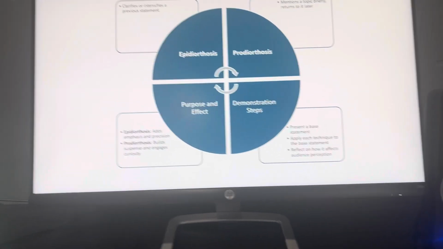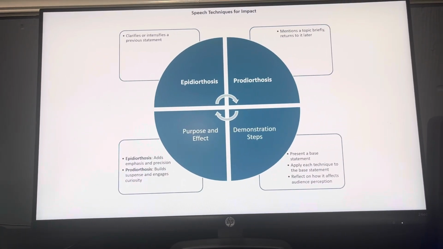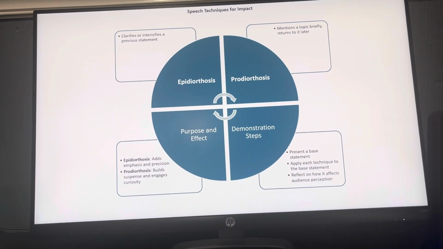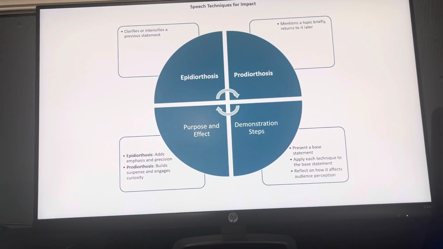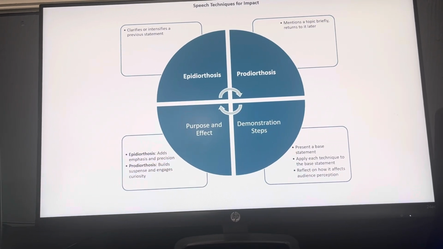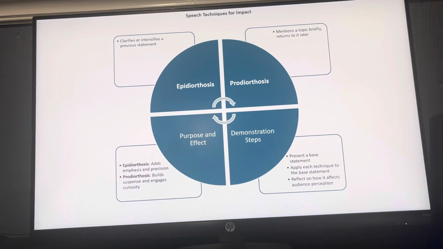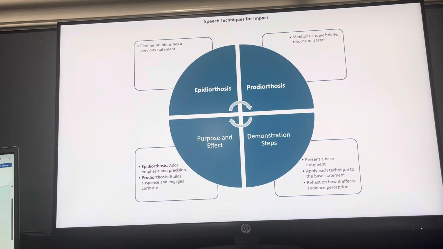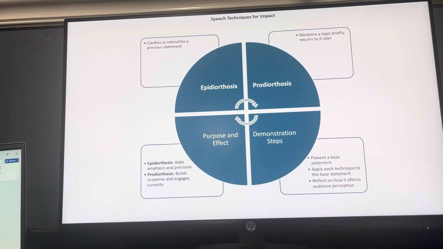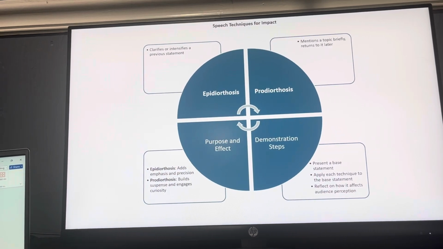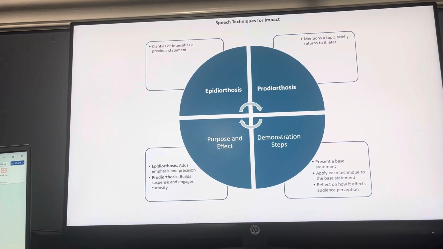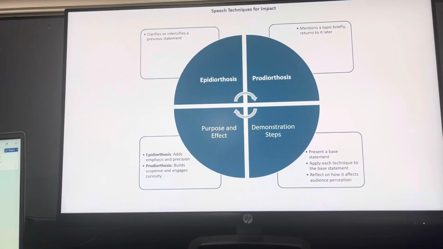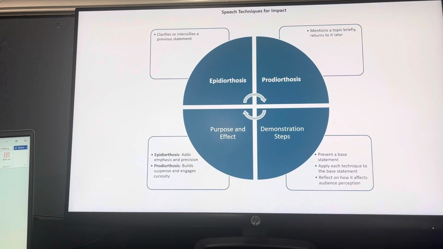My speech focuses on two techniques for rhetorical impact, epidiorthosis and prodiorthosis, and I'll give an example of each one and what they mean. Epidiorthosis is a technique that clarifies or intensifies a previous statement. And prodiorthosis briefly mentions a topic and returns to it later, often to build suspense or deepen engagement. Like I said, I'll give you an example of that later. I know that says it on the screen, and I'm not just trying to read off the slide to you.